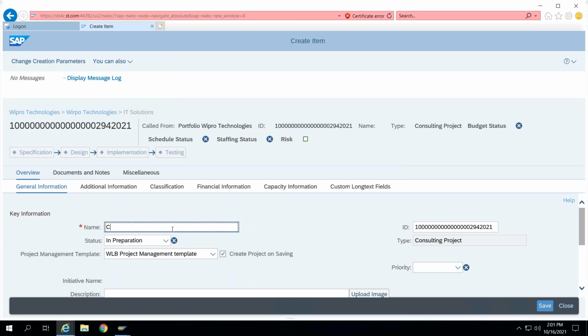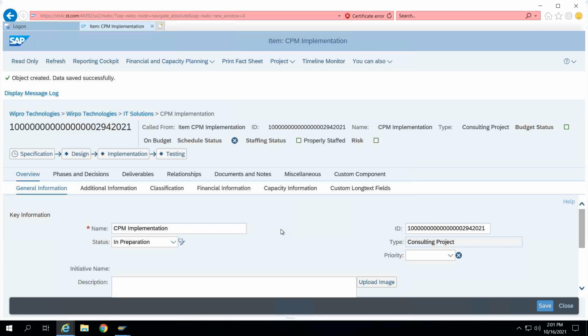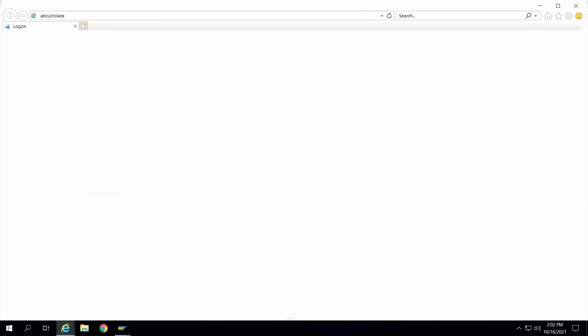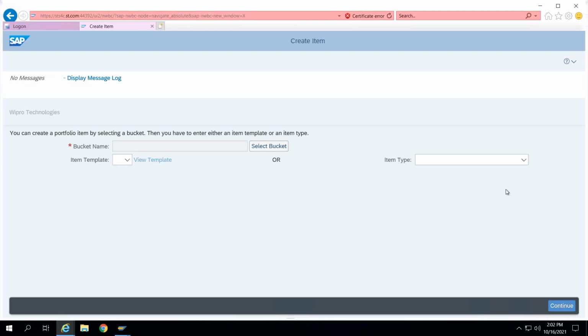Directly I'm entering here CPM implementation. And here is the project management template which is going to be used. We have two templates which we can select here. I selected this, create project on saving, so that's why the project was created. I'm deselecting it, and then I save it. So you will not see what is this. One second, I'm sorry. Actually, I have selected this one again. This should not be default.